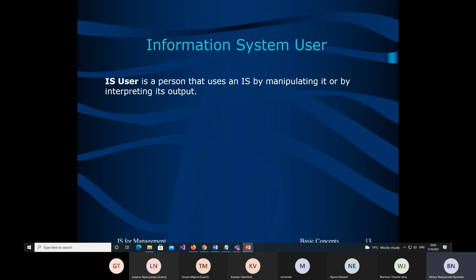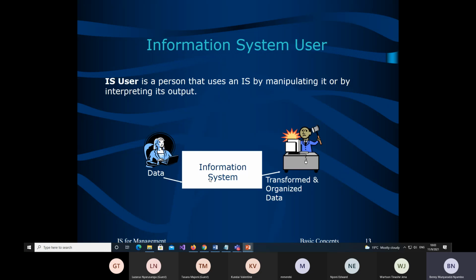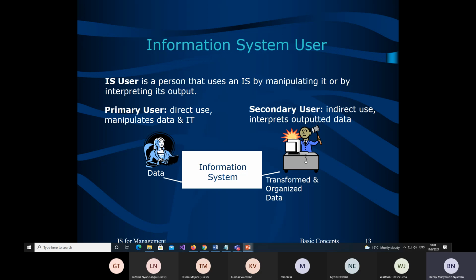So an information system user is a person that uses an information system by manipulating it or by interpreting its output. So sometimes you have people who just put in the data and people who actually read the data. All of them are users. So a primary user, whose direct use manipulates data and IT, and a secondary user, whose indirect use interprets the outputted data. So many higher level managers are secondary users of information systems, because many higher managers want to see the data which is interpreted. They want to look at reports. So they are secondary users. And data clerks and other people who manipulate the system are primary users.